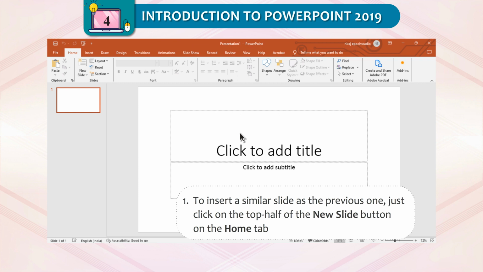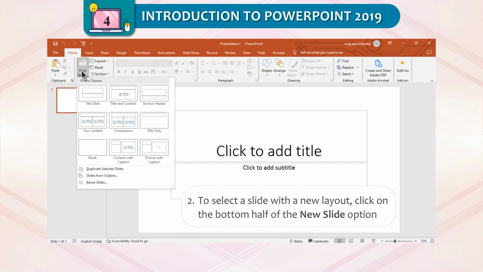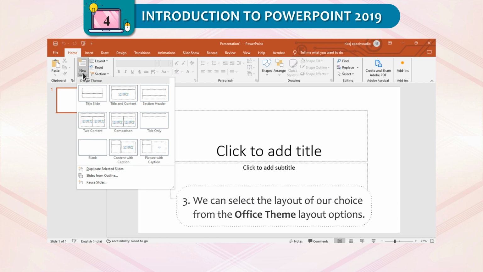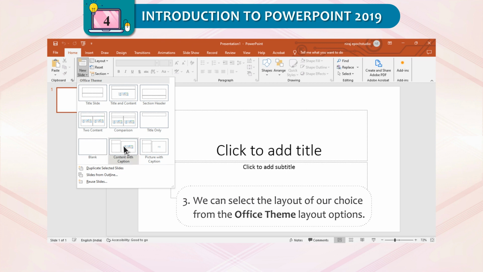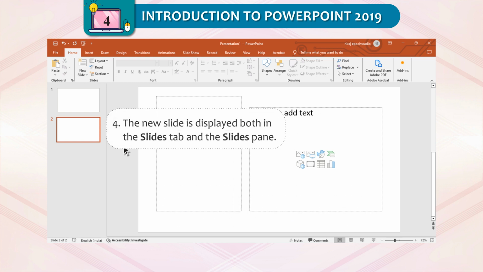1. To insert a similar slide as the previous one, just click on the top half of the New Slide button on the Home tab. 2. To select a slide with a new layout, click on the bottom half of the New Slide option. 3. We can select the layout of our choice from the Office theme layout options. 4. The new slide is displayed both in the Slides tab and the Slides pane.